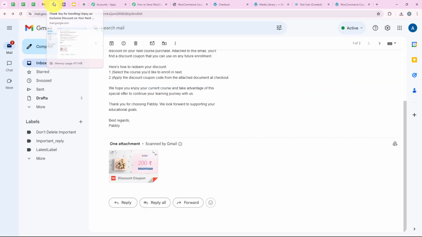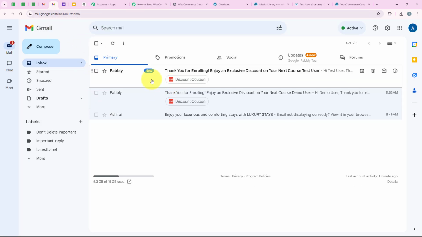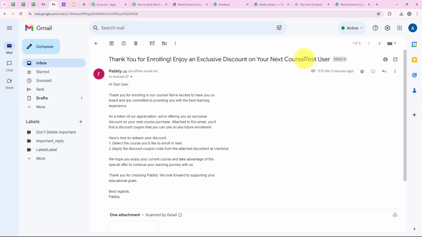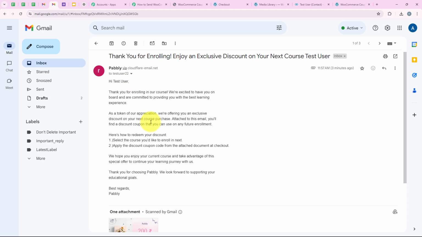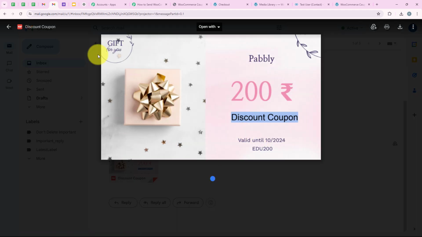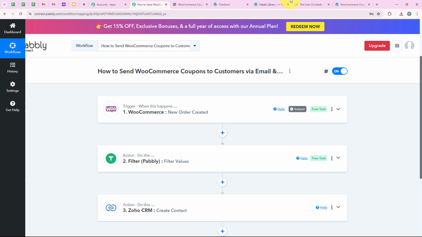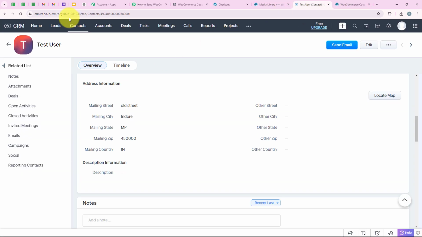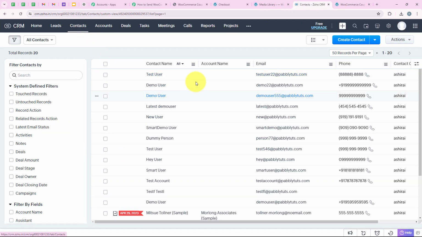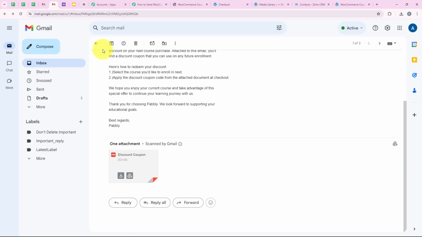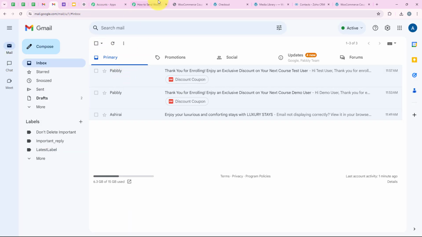So I'm going to show you the mail that we have sent to test user also right over here. You can see the new mail sent to test user over here. You can see in the subject we have changed the name, and in the text also we have changed the name, and we have sent the same discount voucher to test user 2. And yes, we were successful with our workflow also. Over here you can see the two contacts I created. One is test user and demo user, and over here you can see the two mails I sent to my customers.